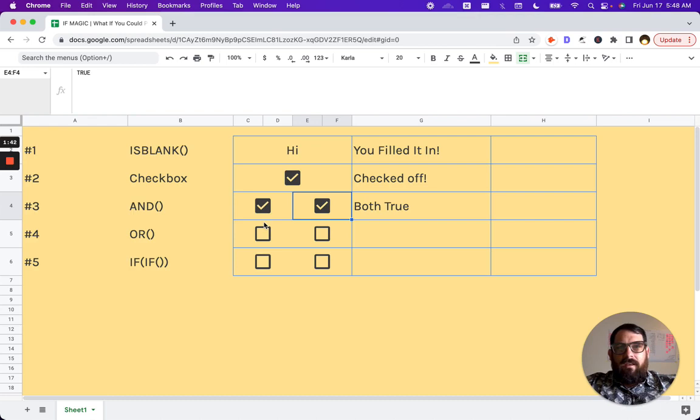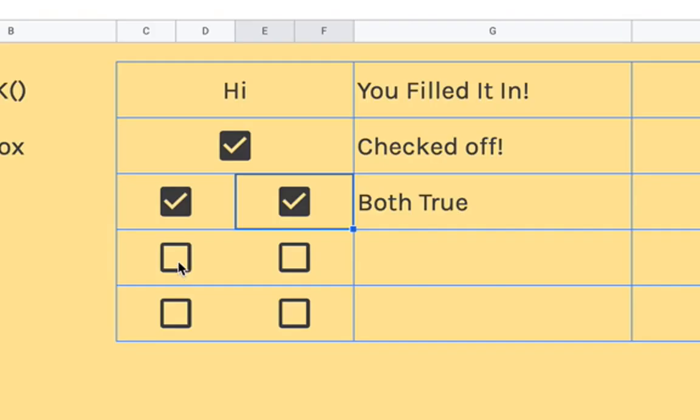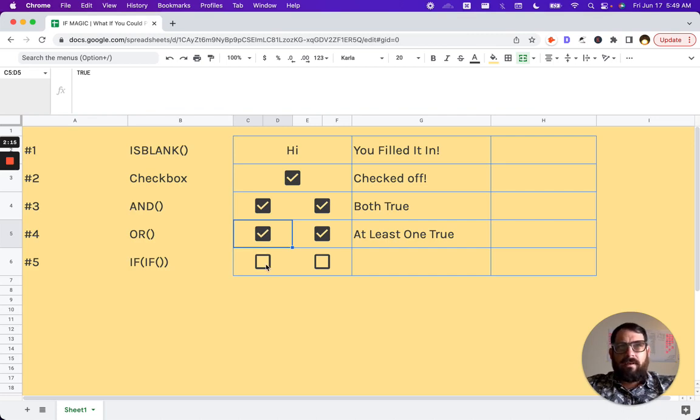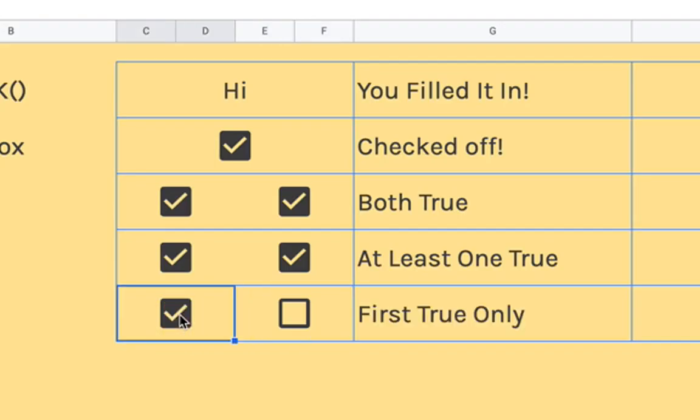Now, maybe you have 2 people in which only one of them needs to approve something. We can have this person check off, at least one true, this person, and if both of them check it off, nothing changes. Now, maybe you have someone who is the gatekeeper, the first approval. Nothing else matters until this one thing happens. So here we have first true only, and if this is checked off, both true. Now, if we uncheck the first one, it goes away, so that nothing happens based on the second checkbox. But if it's checked off and this one's checked off, now it says both true.